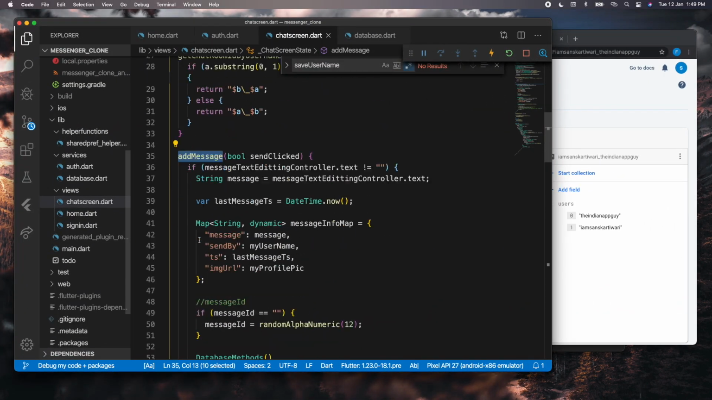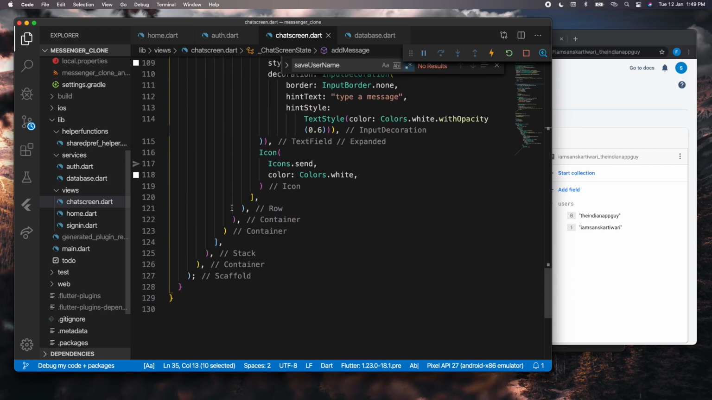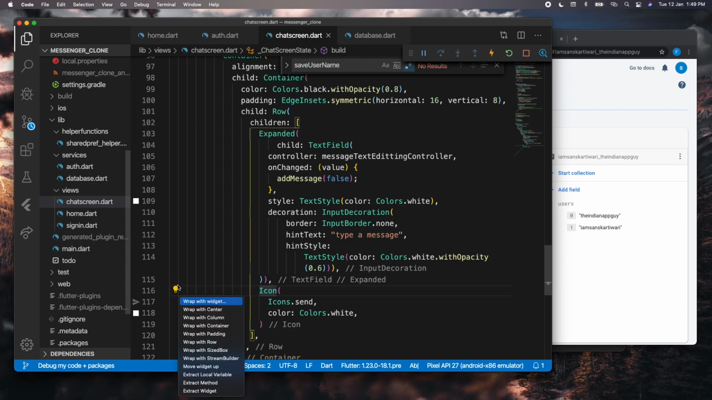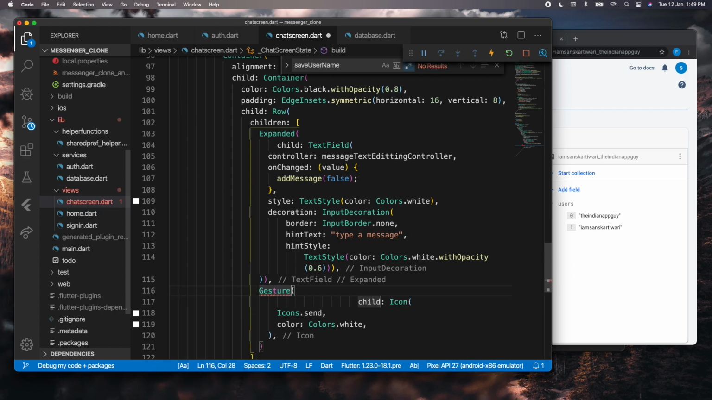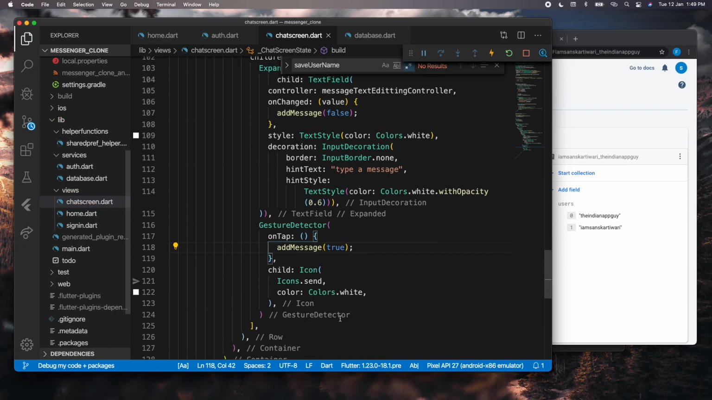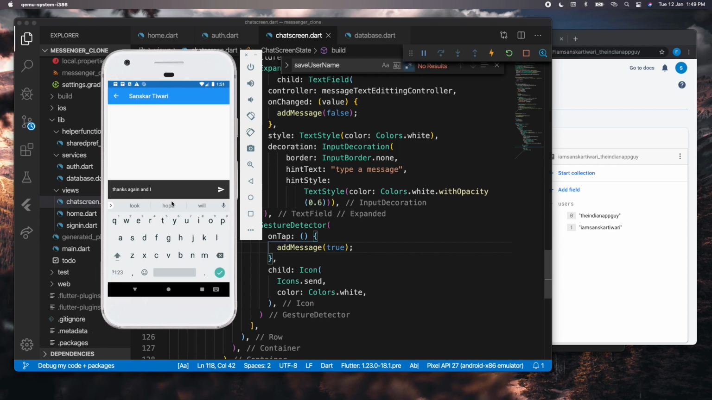And another time which I want to do this is when someone clicks on this send icon, I will add a gesture detector to it, so that I can keep track of that on tap functionality. And there I'll say add message, and over here I'll say true because this is the send clicked. Clear?